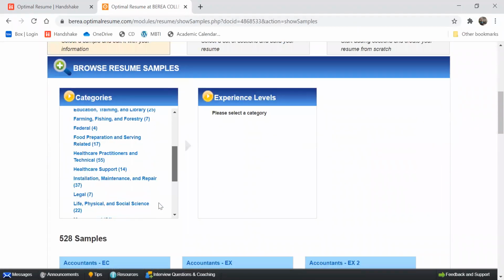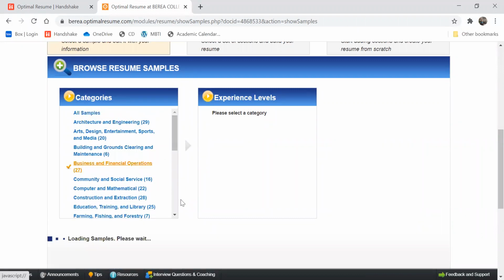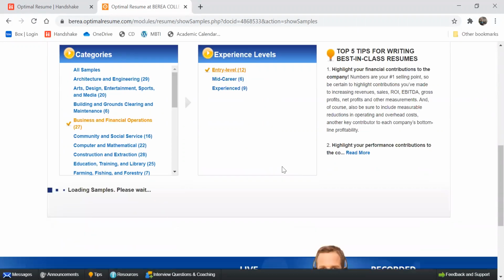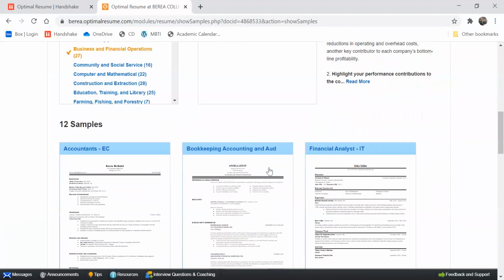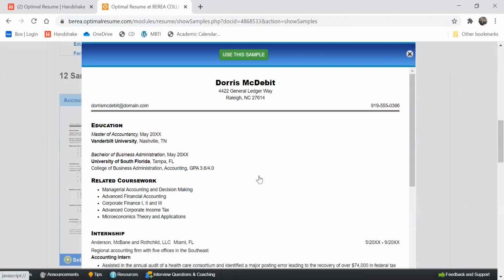There are samples for just about every industry you could think of. Let's do an example for accounting. So as a student, you're typically entry level in your experience level. Here is a resume for an early career accountant, so I'll go ahead and select that.